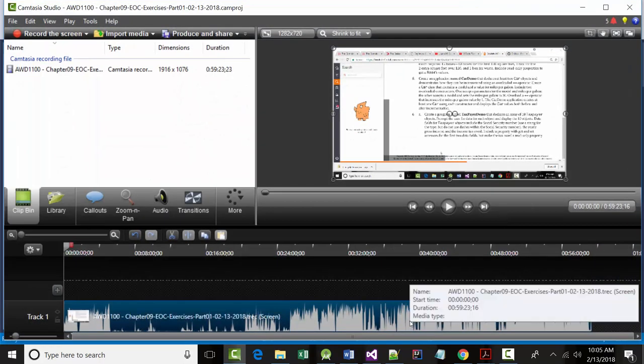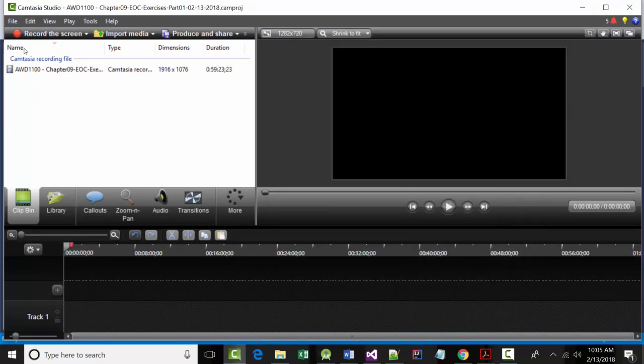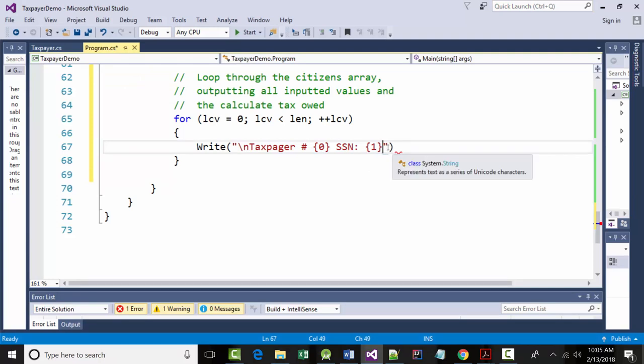Oops, get rid of that, sorry. And I'm putting spaces here. It might have been better off. See, there's the taxpayer, not the tax pager. There's the taxpayer. I might have wanted to put a tab there before the Social Security number, and then another tab, and then put in income.